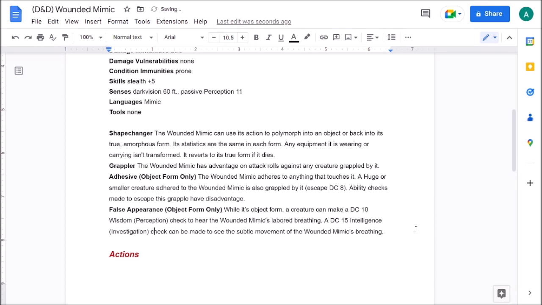That would have bugged me to death once I realized that. Anyway, so a DC 15 intelligence perception check. Not intelligence perception. DC 15 intelligence investigation check can be made to see the subtle movement of its breathing.